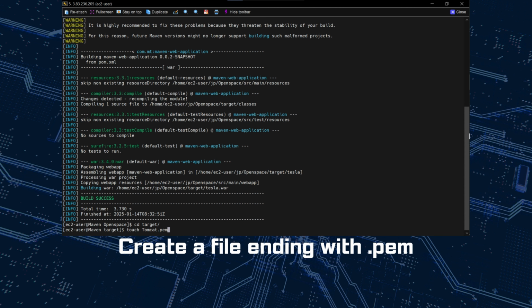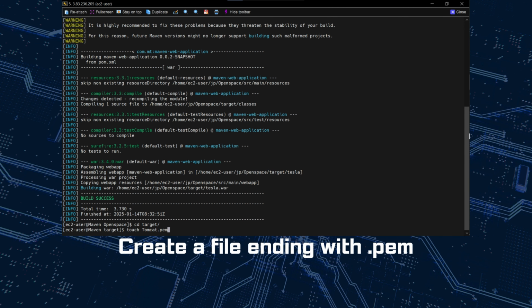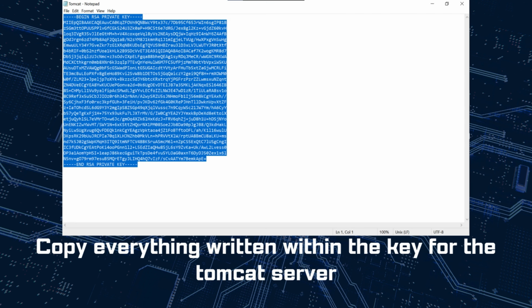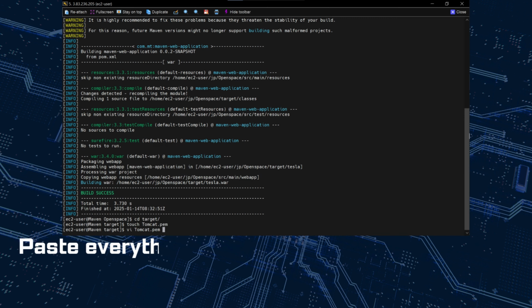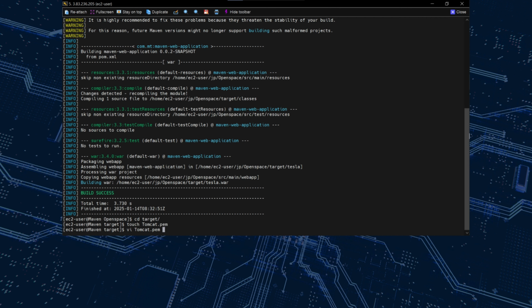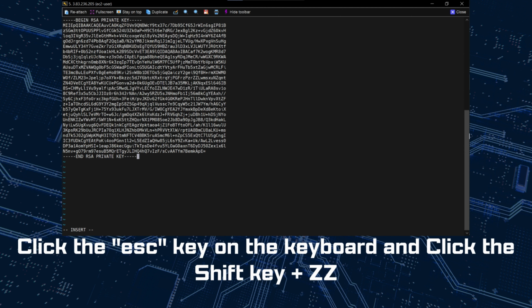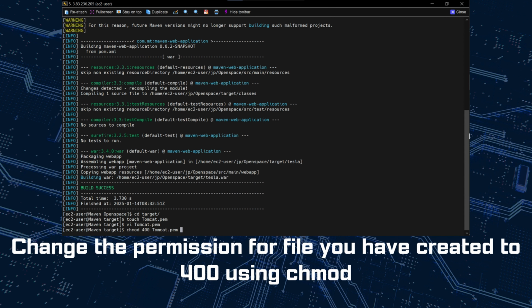Create a file ending with .pem. Copy everything written within the key used for your Tomcat server. Paste everything within the file that you have created. Press the Escape key on the keyboard and Shift ZZ. Change the permission for the file you have created to 400 using chmod, like chmod 400 tomcat.pem or the file name .pem.